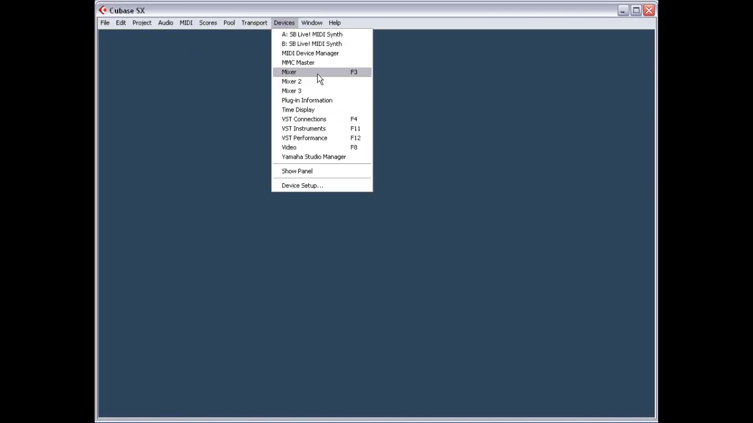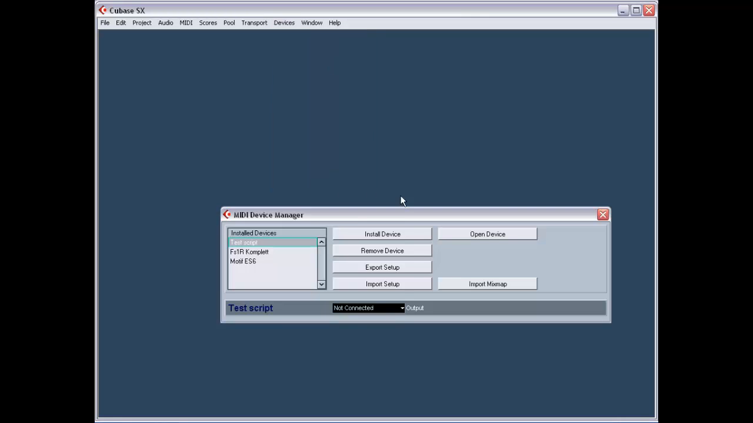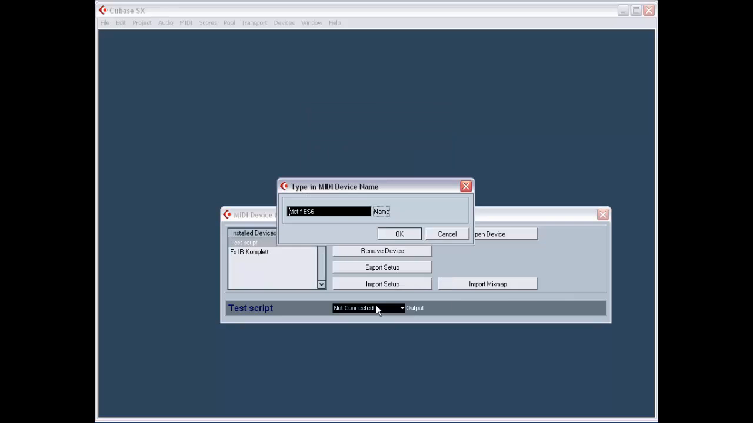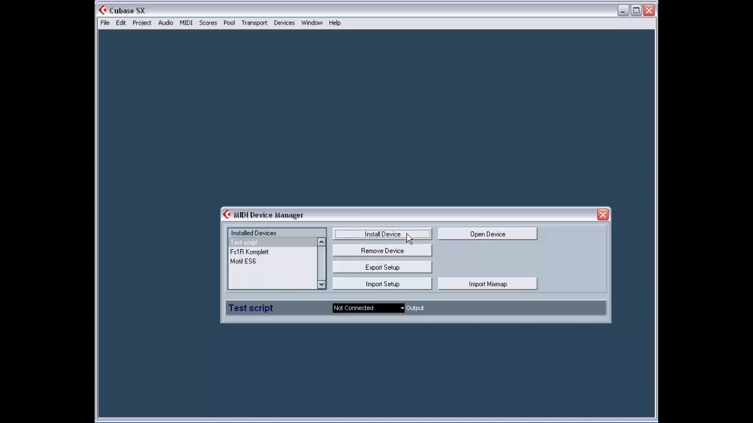With Cubase open, you go to your MIDI device manager, and I'm going to cheat and I'm just going to remove that one. You hit Install Device, and what you'll get is a list of the scripts that are in your patch names folder or any subfolders. You choose the instrument that you want to add, press the OK button, and you get the option to add a variation to this file if you want. Press OK, and there, you've imported the script file.